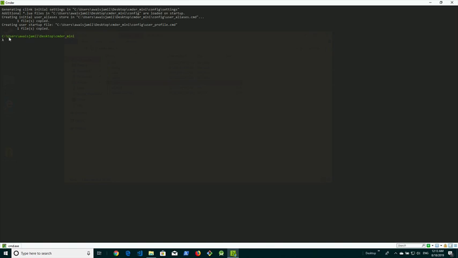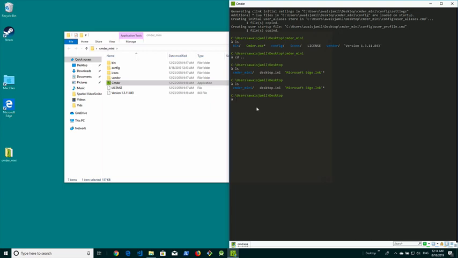Right now we are at users, OSJamil, desktop, cmder_mini. Okay, I'm gonna go to desktop. So let's do cd .. and now we are in desktop. Now this is great. It basically gives you a feel of terminal on a Mac or terminal on Linux. It will have the same commands. It has some extra features that you can choose.